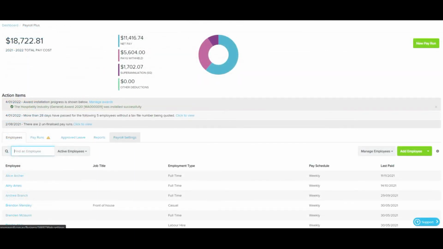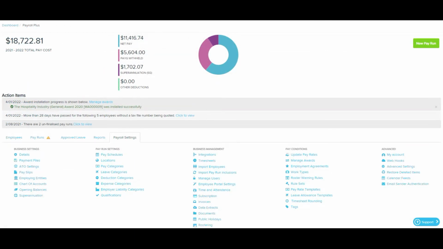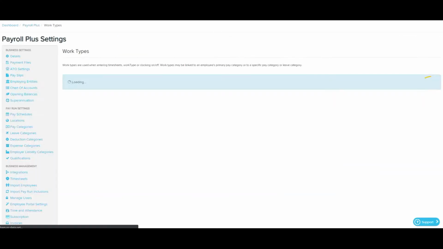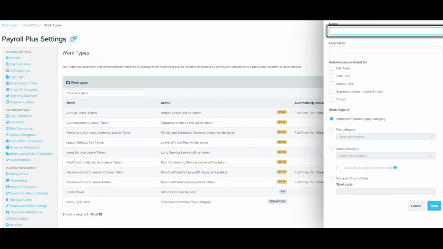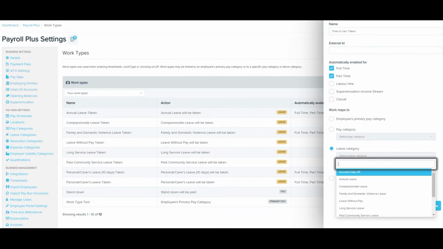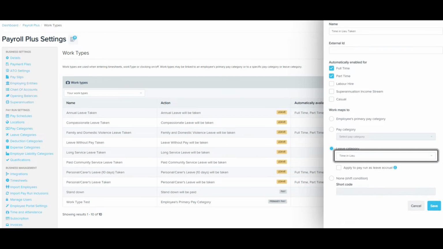Next, let's set up the work type. Select Payroll Settings, then Work Types. From that screen, you can select the Add button. We'll name our new work type Time in Lieu Taken and link it to the employment types that you wish. For this example, we're enabling this work type for full-time and part-time employees. You can then link it to the Time in Lieu Leave category that you created earlier. Once you're done, you can select Save.